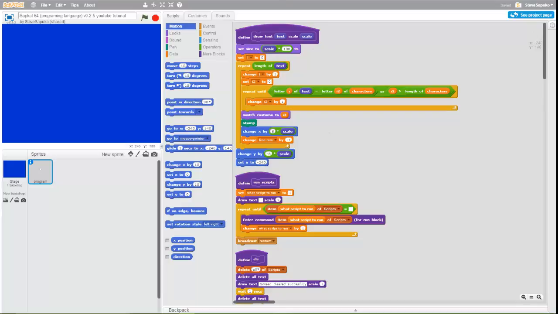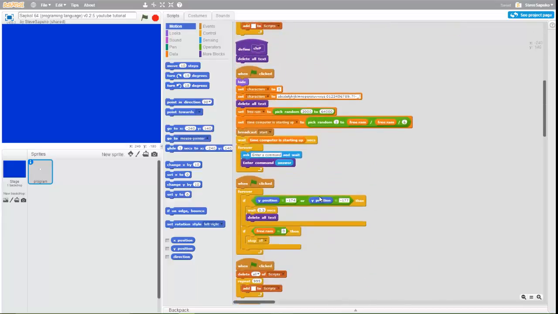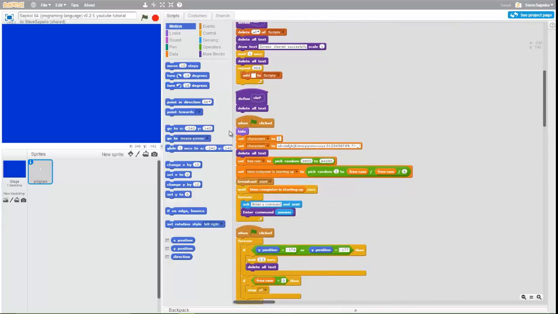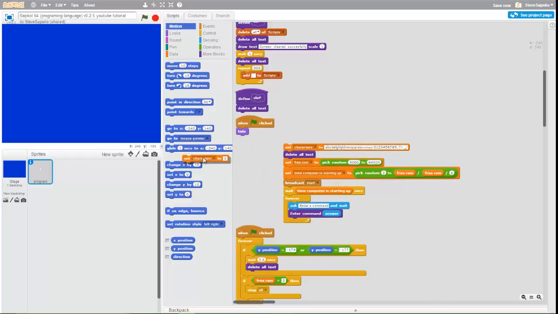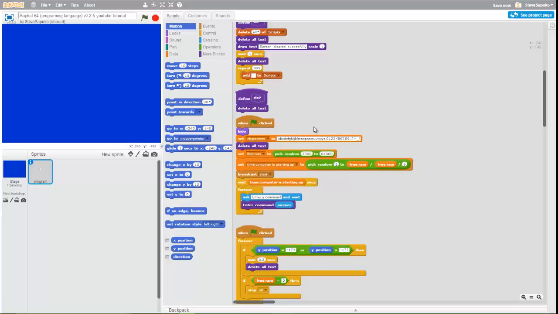So first of all, the first thing you see in here is this draw text block, which I didn't make. Ichikopa made it. And okay, we'll start with when flag is clicked. So when the flag is clicked, you hide. You set characters to 0. Wait, what? Okay, that was a little bug in the scripts. You set characters to that, then delete all text.